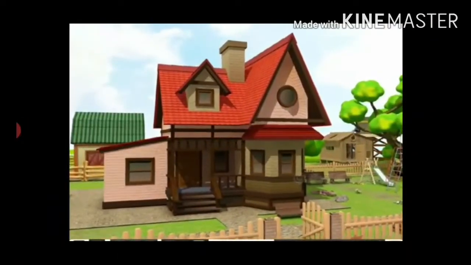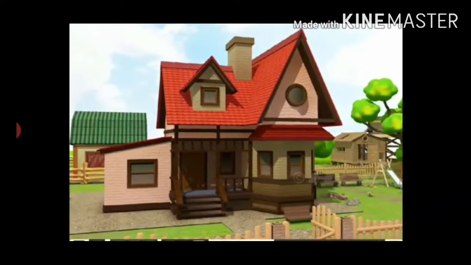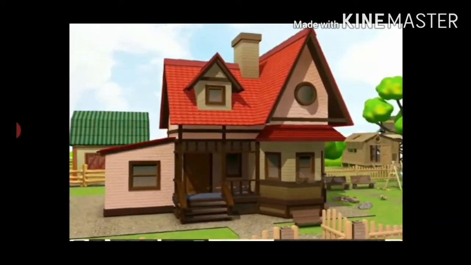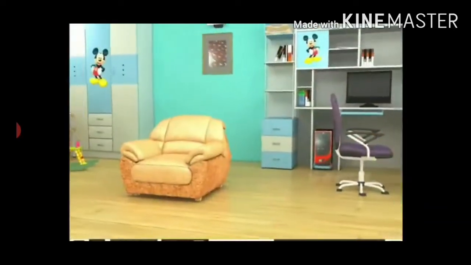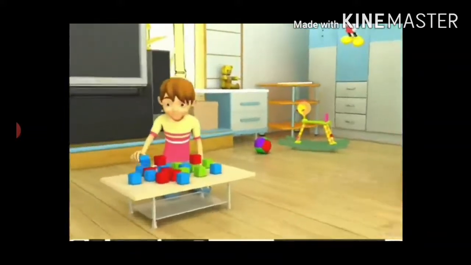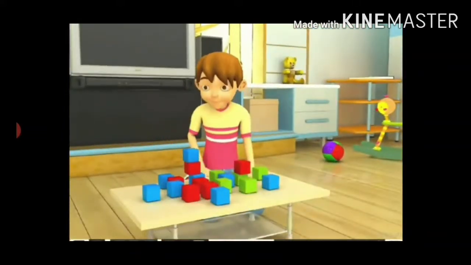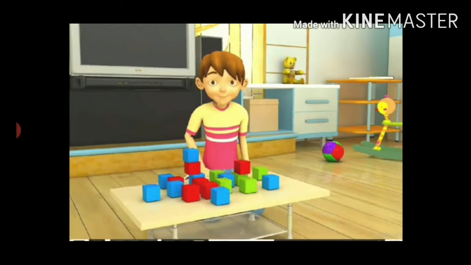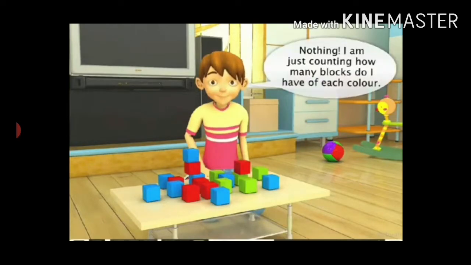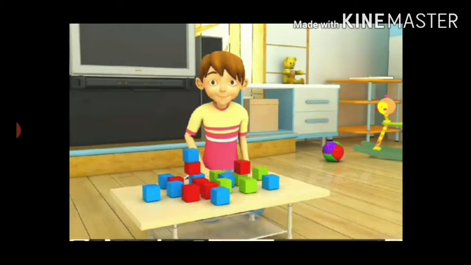Hi! Sam hasn't met us for long. So let's go and find out what he is up to. Aha! There is Sam. Hey Sam, what are you building with these blocks? Sam is just counting how many blocks he has of each color. Sam, without counting blocks, can you tell us which color blocks do you have the most and which color blocks the least?